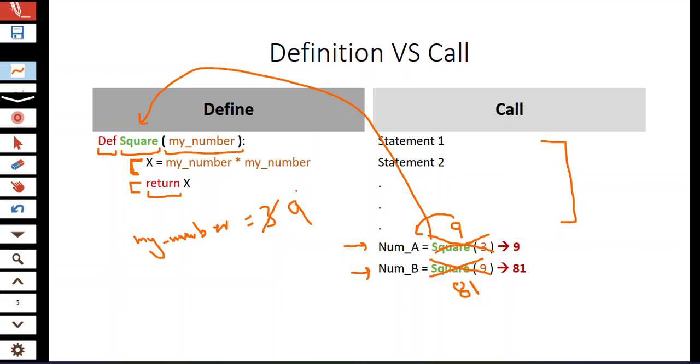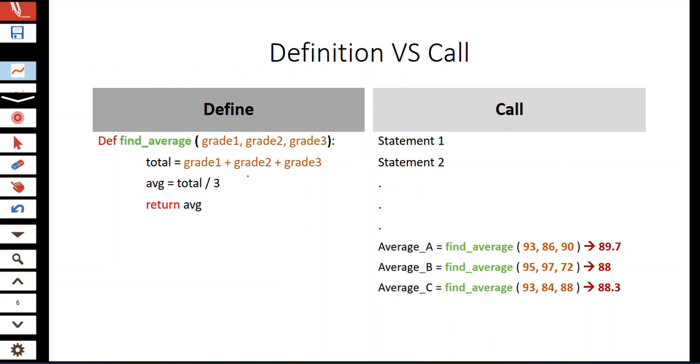Okay, let's take another example of another function, which is called find average. All right, find average is simply a function that takes three numbers, calculates the total, and then the average of the numbers, and then returns the output for us.